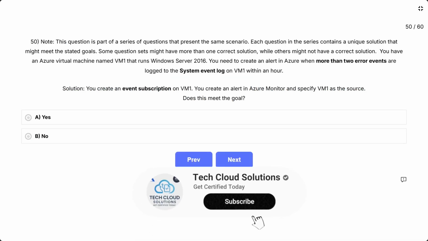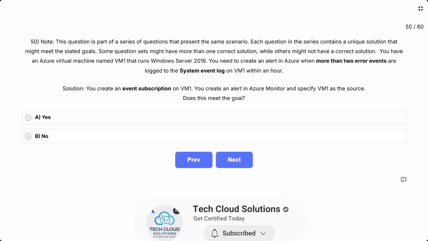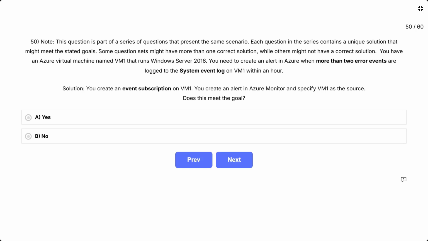Question 50. Note, this question is part of a series with the same scenario. You have an Azure virtual machine named VM1 that runs Windows Server 2016. You need to create an alert in Azure when more than 2 error events are logged to the system event log on VM1 within an hour.